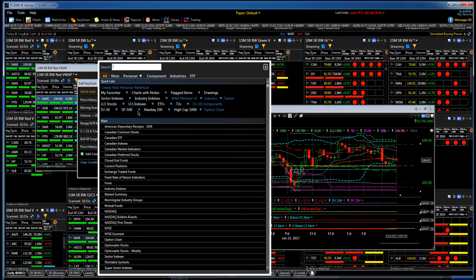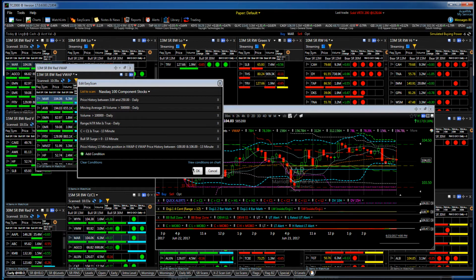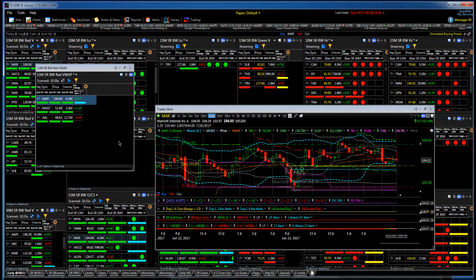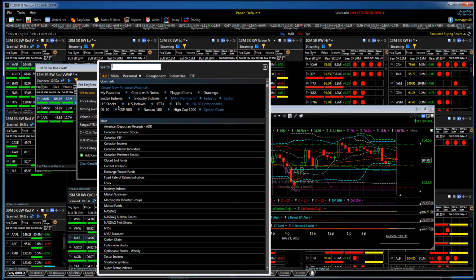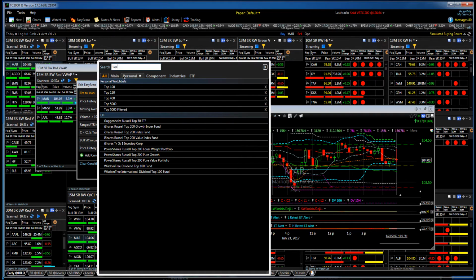Now this is just a NASDAQ 100, which only gives you 3 results. I personally scan between 200 and 400 symbols. So I have multiple scan lists that I've created. My top 100, 150, 400, 5,000.